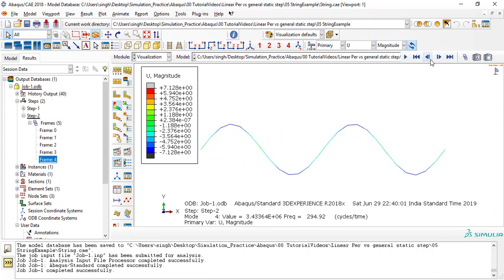So here the important point is, the step one result will affect the natural frequencies which we extracted in step two. Step one is our general static step, and step two is the linear perturbation step. If we did it in reverse, like we first create a linear perturbation step for the natural frequency extraction, and then perform the general static step, the result obviously will be different. There is no meaning in such an extraction of the natural frequencies.